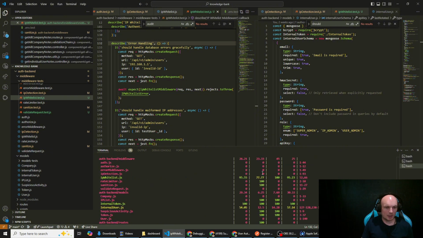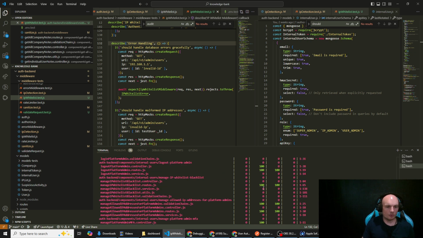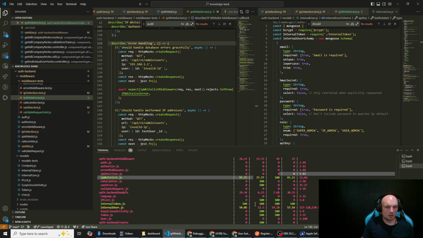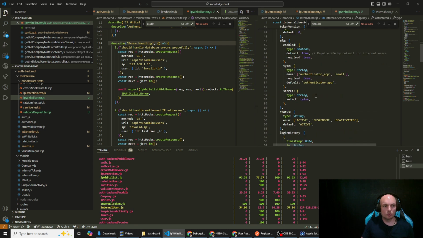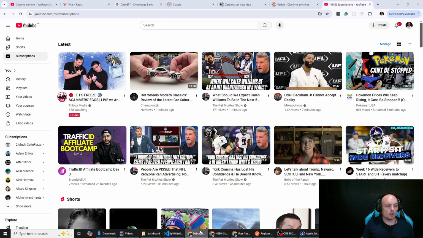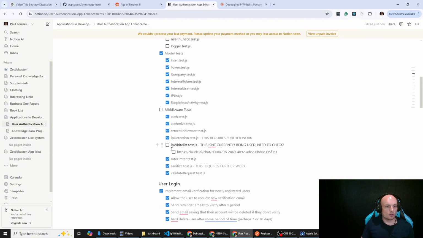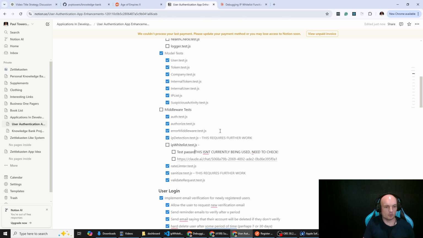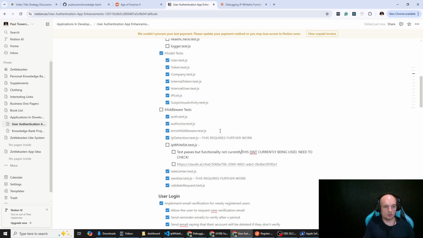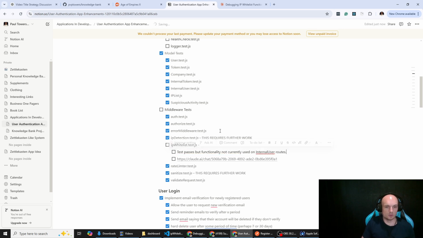So tests pass, which is great. We're not going to have full coverage because there is some functionality. Functions we get, but not this. Okay, cool. Oh my god, clicking everywhere. Where are we? Okay, so come up here. So I'm going to say test passes but functionality not currently used on internal user routes. Right, so tick that.